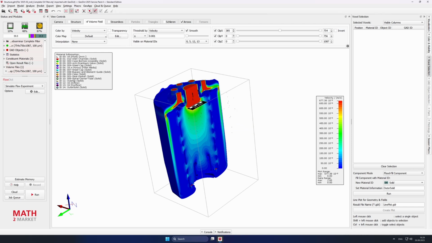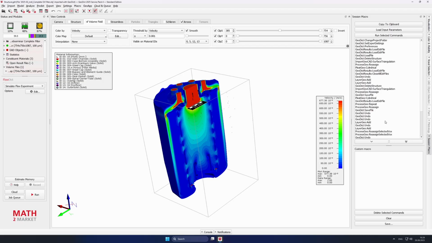And the good thing is also we have a session macro in here, and you can see these are all the things we've done in the current simulation. And you can pretty much click everything in here and create your own custom macro by clicking it together and save it, and it will then just create a Python file where you can edit all the things in there and create new structures.